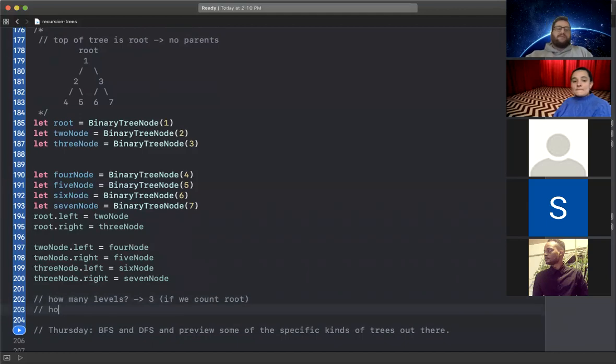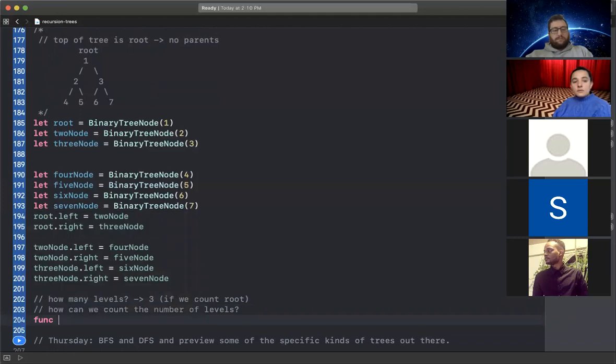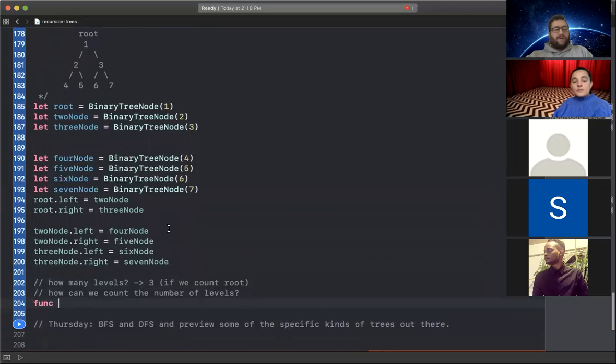How can we count this? You can go down a branch until you hit 0, counting every time you go down. Okay. Let's do that.